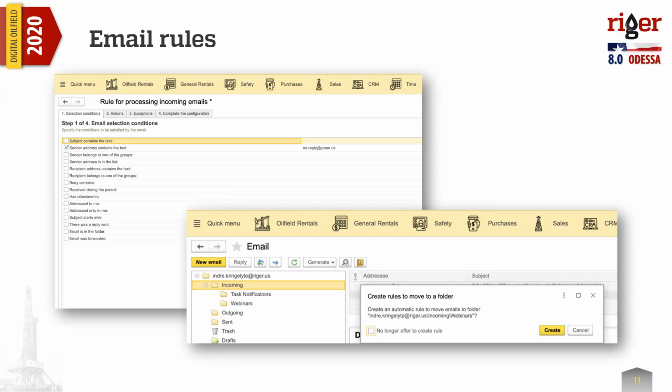The next step you should do is email rules. The RigER built-in email client allows you to set up email rules for incoming emails. It's actually really easy to do in RigER, and you can select the settings, like to which folder to move the incoming email based on different parameters, filters, or selections, and then you can nicely organize all your incoming emails in your email account.